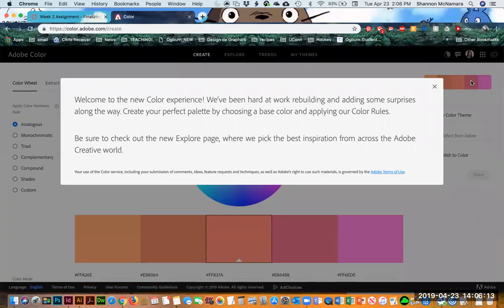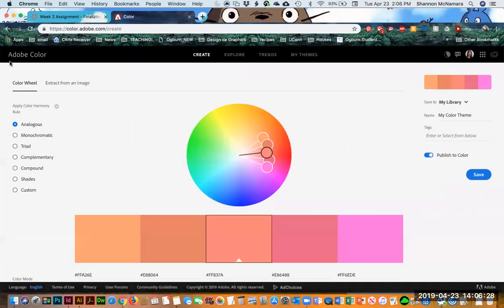Oh, and look, it's changed. I hate when they change their stuff. I'm not going to lie. Although the last update to Adobe Color was a nightmare, so maybe this will be a little bit better. Oh, it's a new color experience. Yay. Let's see.